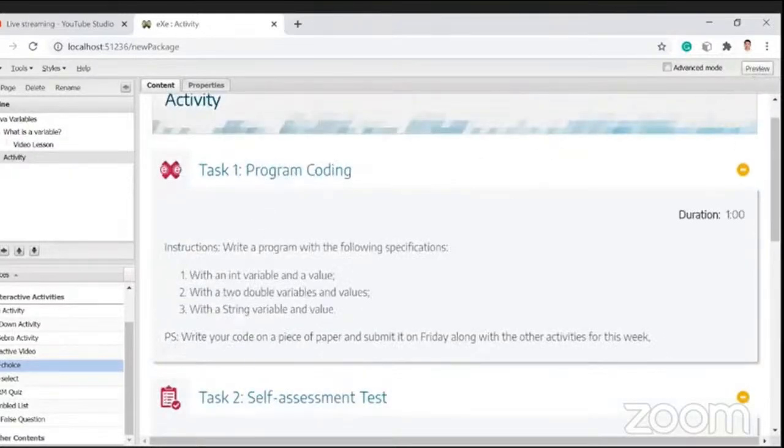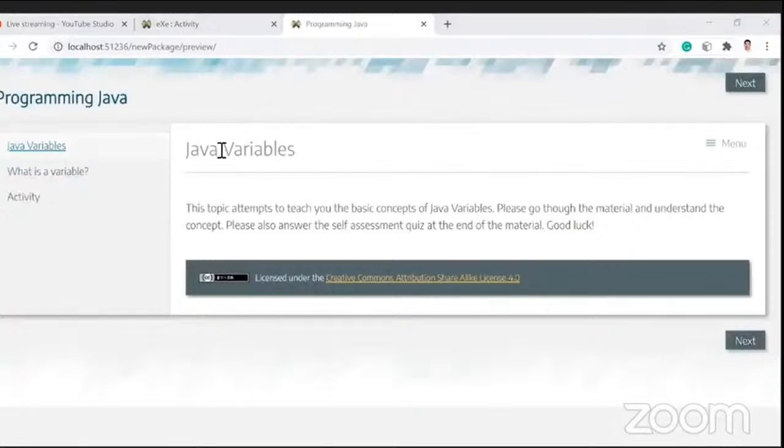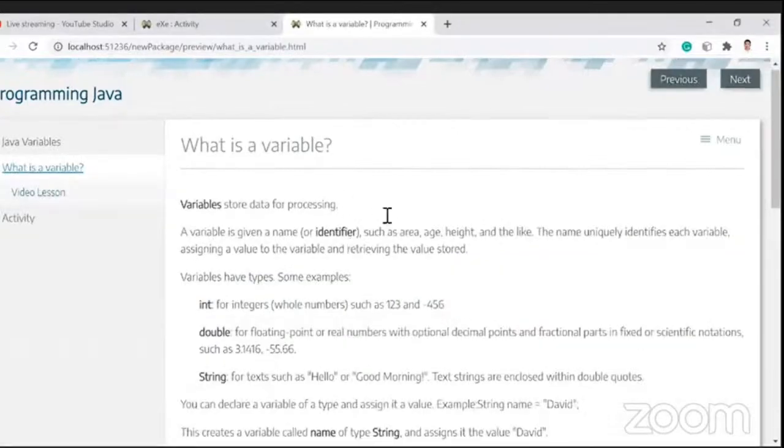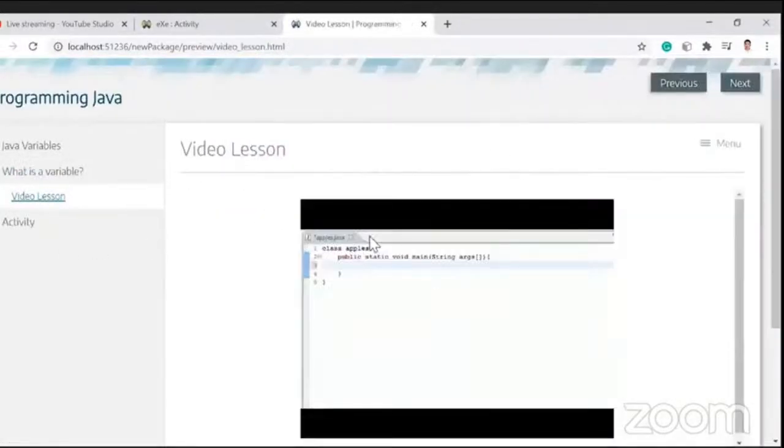All right, so this is how it's going to look on the part of the learner. Click next, but it's a variable there. And then click next again. And a video lesson, that's going to automatically play. What's up, guys? It's Bucky. Welcome to your 5th Java activity.